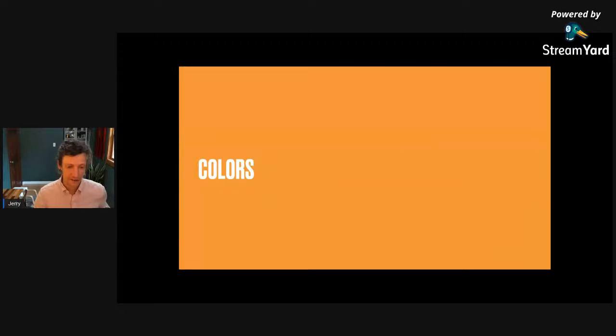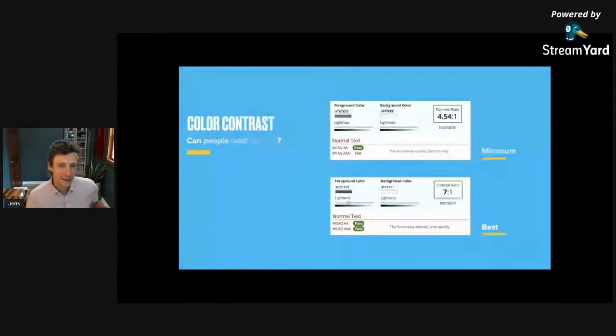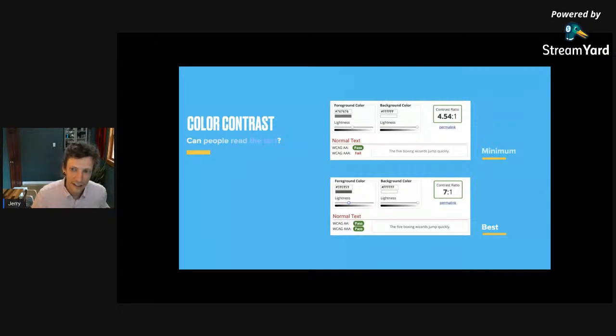Colors. So something similar to the underline and using the link as a different color is using color contrast. If you see the WCAG, there's an AA level when you're evaluating or auditing for accessibility, which is kind of like the lowest that people really take as an acceptable level. And then there's the AAA, which is kind of like the gold standard.